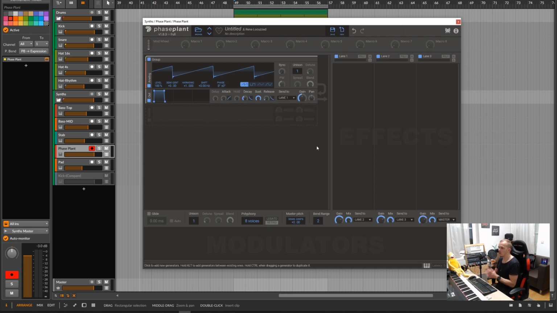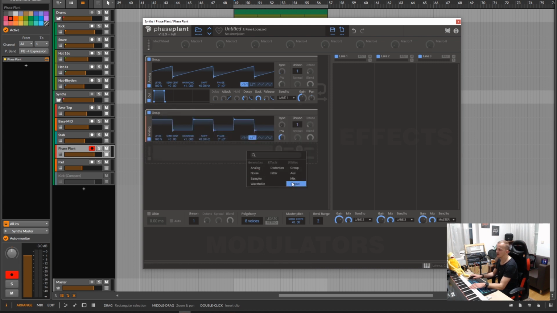So why all the routing right here? If I add a second group here with a square wave, I can add a second output, and I'm gonna route the square wave to effects lane 2. And notice how on the bottom here it also says send to. And I've just changed this, so that lane 1 is gonna be sent to the master. And the same with lane 2, it's gonna be sent to the master afterwards.